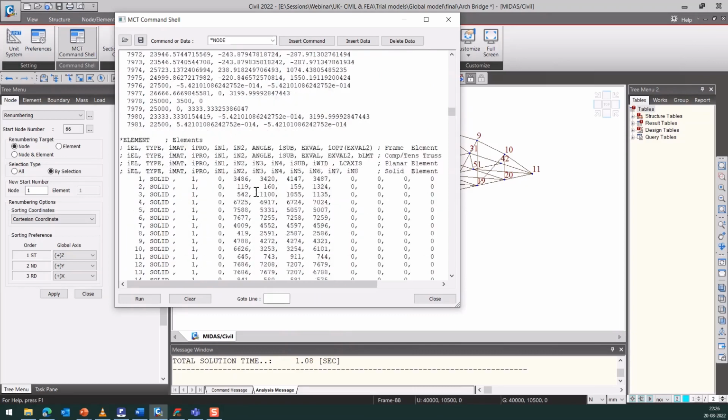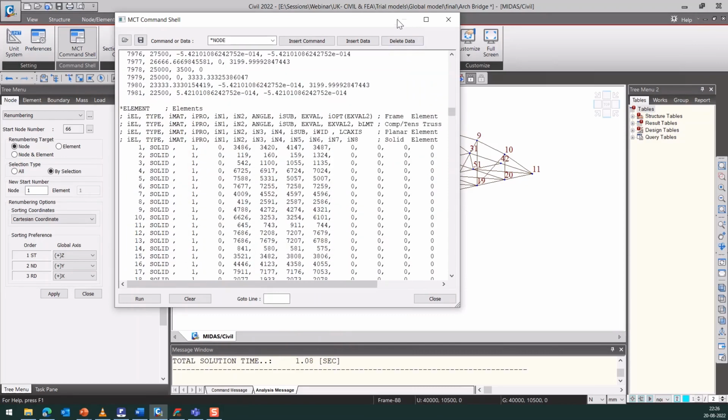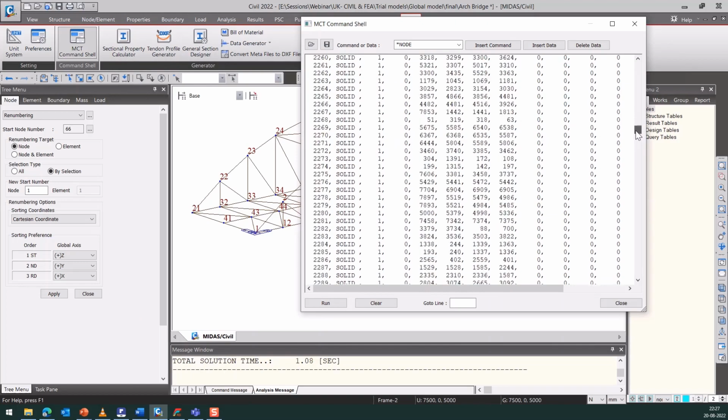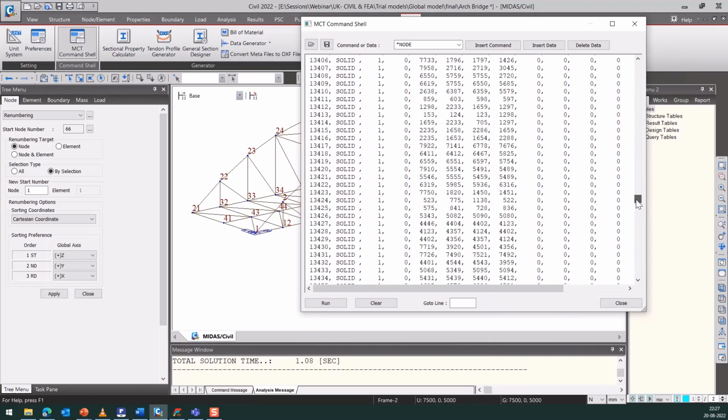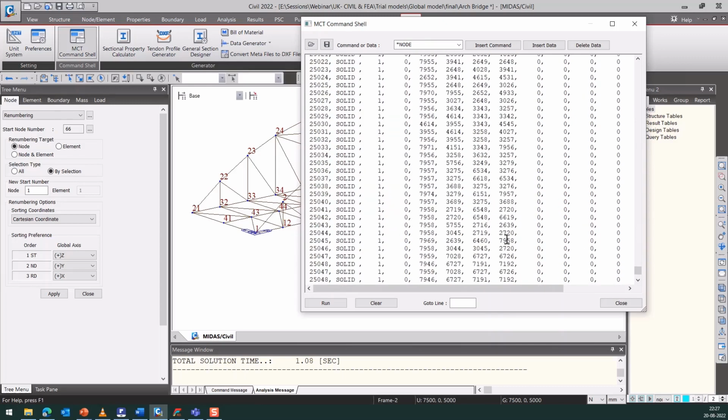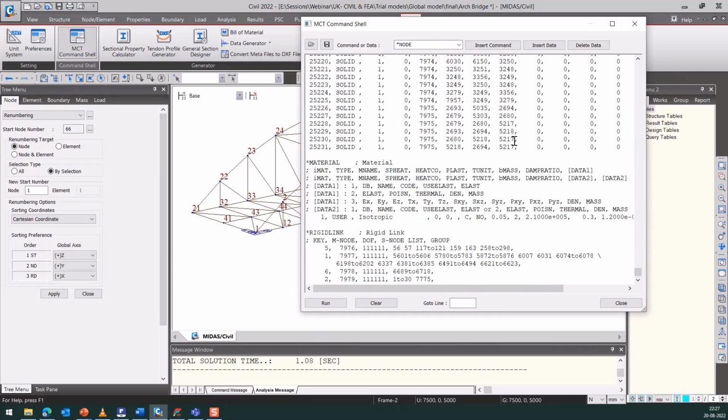So it is in the order of 8000. So I'll start to renumber my nodes in MIDAS Civil from 10,000. For the element number, I will check out the last element number, and here you can see it is going around 25,000. So I'll start the element number from 30,000.